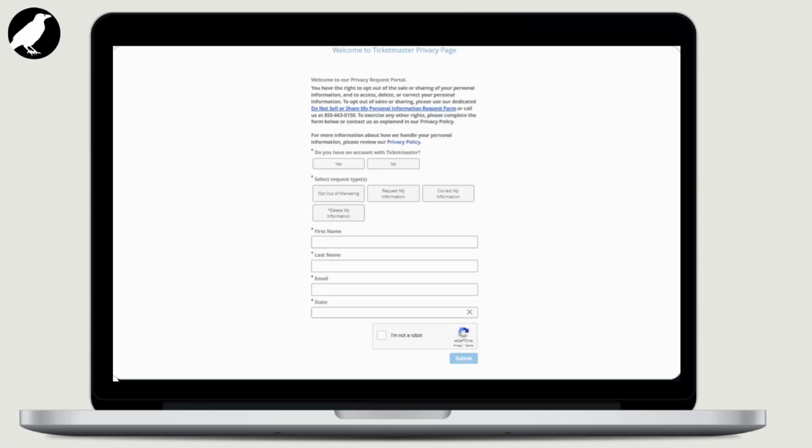Now, it is not possible to quickly and simply terminate your Ticketmaster account. You must properly submit a request to have your data removed from the website. Using their privacy form is the simplest method to accomplish this. Although it takes longer, you can also write a letter to their contact address.